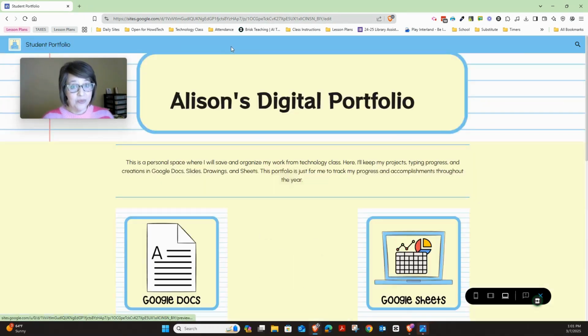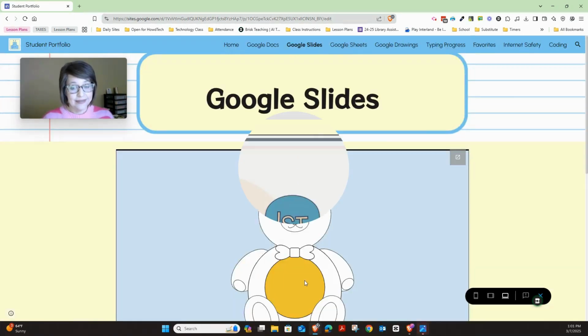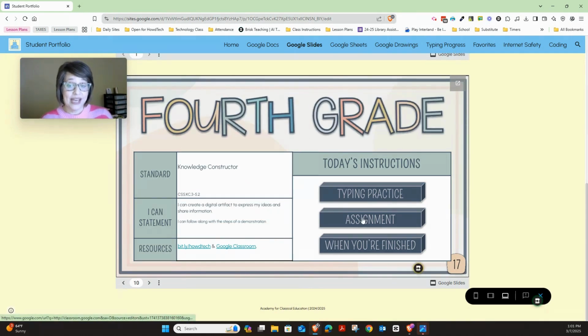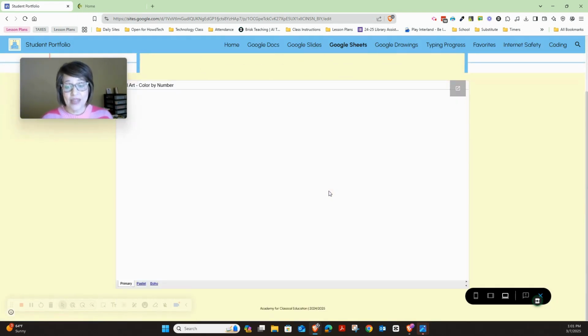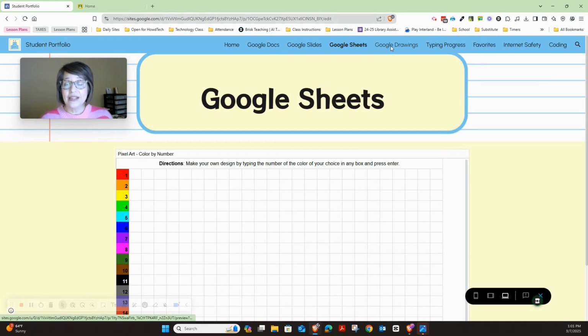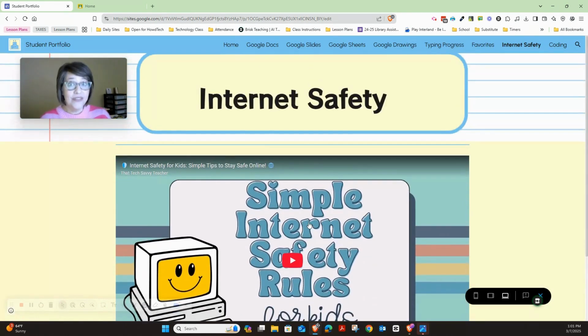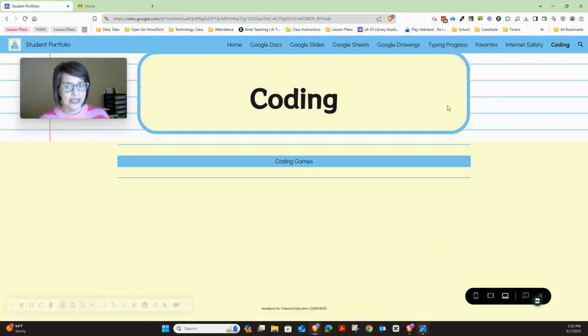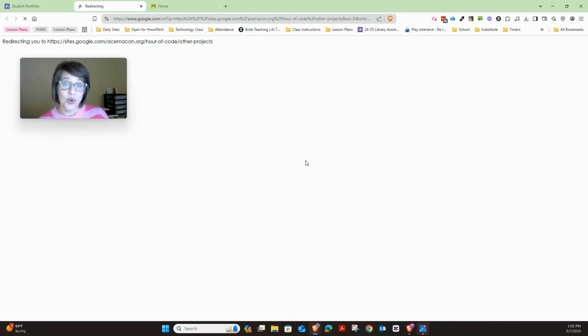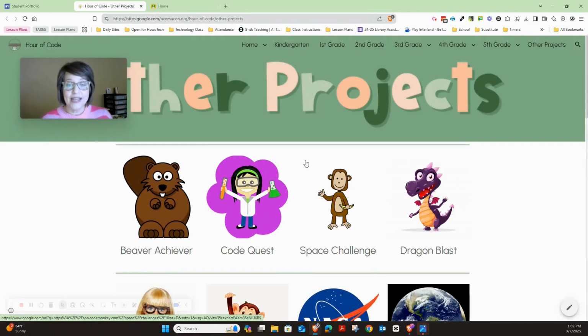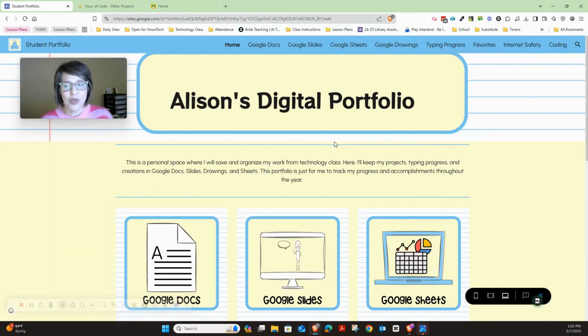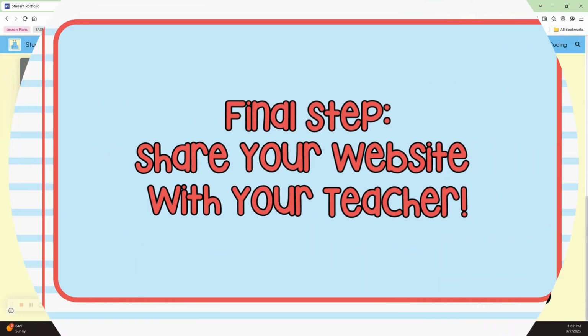We can go back home and click Google Slides and scroll down, and look, now that I did that one, I've got all of my stuff right in there. And then we can click Google Sheets and make sure that is there, and then click Google Drawings. Even though the page is blank, it still takes us to that page. Typing Progress, Favorites, Internet Safety. I've already included a video on Internet Safety for you, and then Coding. Check this out. Click Coding Games, and here is the coding website that I have made for you in the past that we've used, and all of these games are already in your own website. So there you go. You'll always have those games as long as you're here at school and you have your school account, and you can find those.